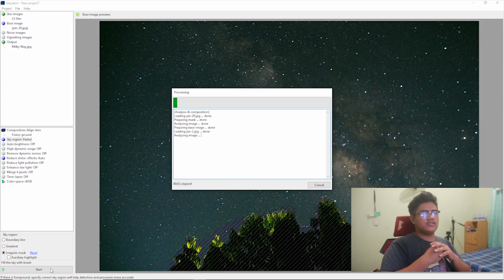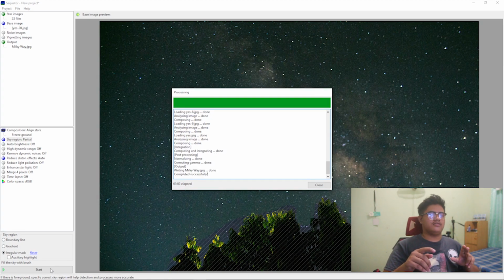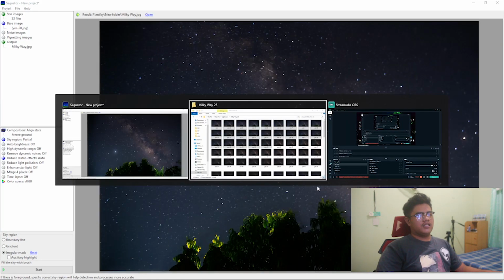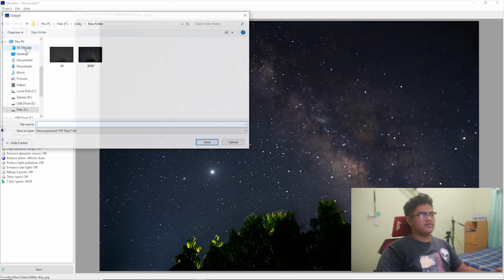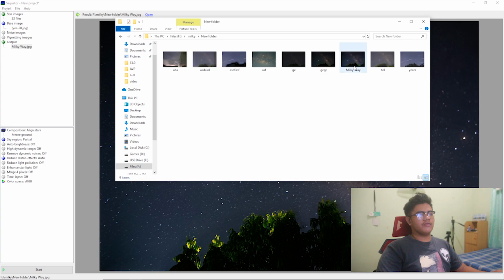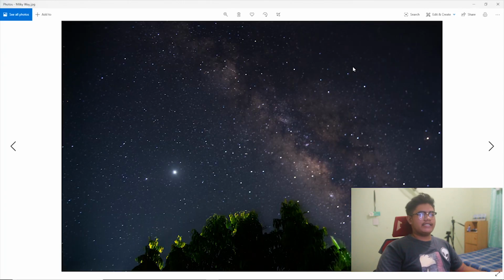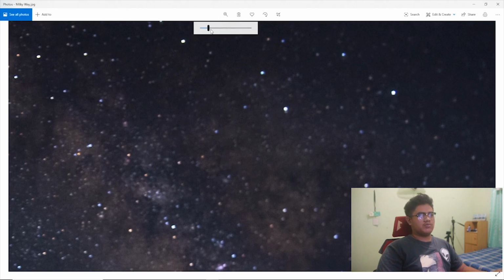The composition exporting takes a few seconds or minutes. The processing is done. Let's close this, then Alt tab to the Milky Way. So we are going to the folder where I exported my Milky Way. Let's see the difference. Look guys, the noise has reduced because of the stacked photos.